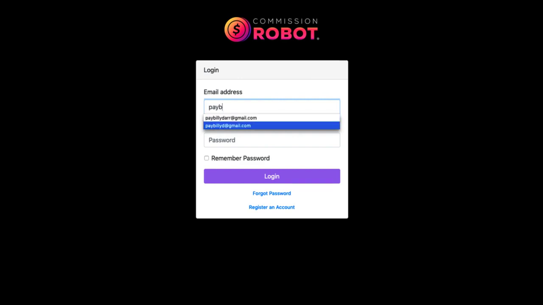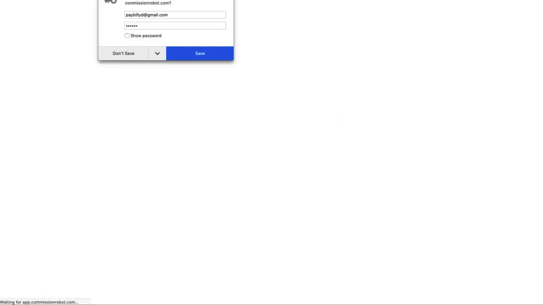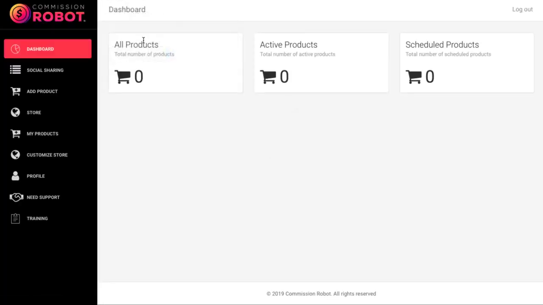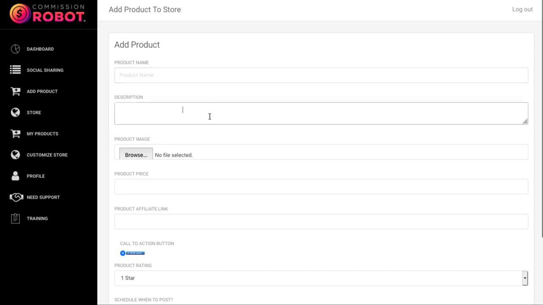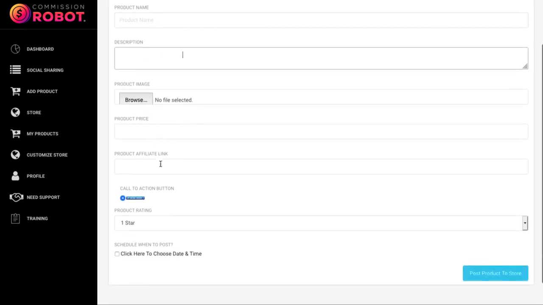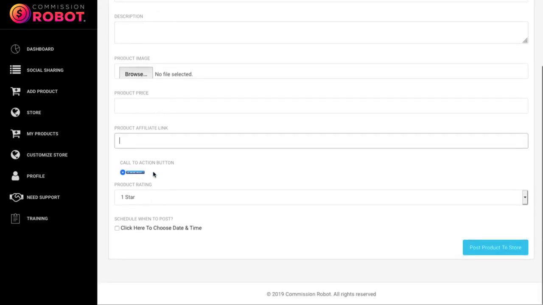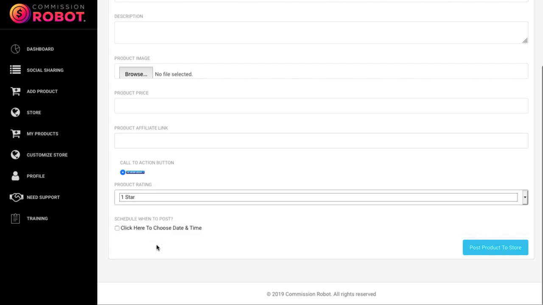You'll quickly log into the software here, and once you've logged in, you're presented with this dashboard. You can see how many products you've added, the active products, scheduled products, and then you have this menu bar on the left hand side, which lets you customize the store. So you can add in a product. You can add in the product name, the product description, a product image, product price, the affiliate link, the call to action button, give the product a rating. You can even schedule when you want the product to be posted.